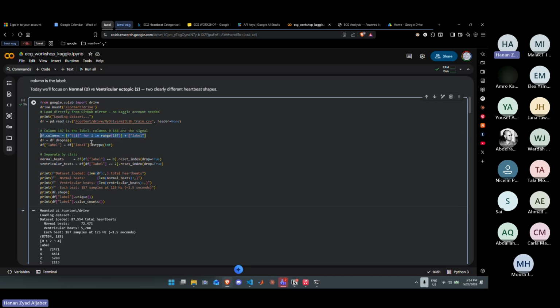So basically what this line generates is we will have the first 187 columns as T0, T1, T2, all the way to T186. And what these represent is the signal samples for each beat. So the 188th column gets named labeled, and that's the class: 0 for normal, and for the ventricular one, it's going to be 1. And then we have 3 for fusion and 4 for unclassifiable.